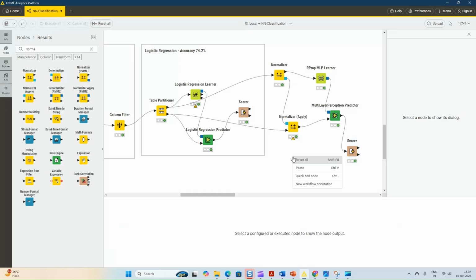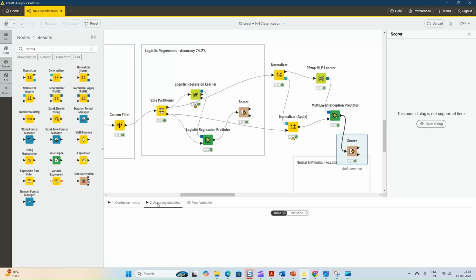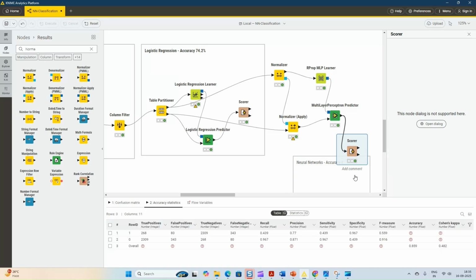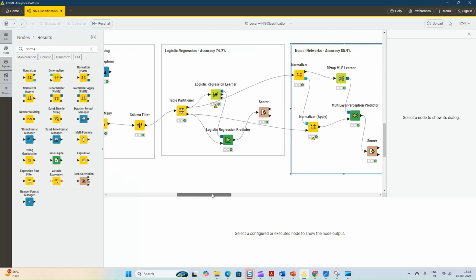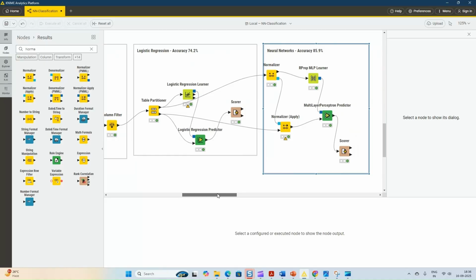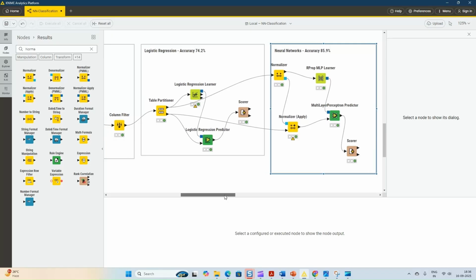Let me enumerate this for a quick recap. We have our customer churn data in a CSV format. We used a CSV reader, did the data pre-processing, and used logistic regression to create a baseline for our accuracy, and we arrived at 74.2 as accuracy. Now we used the neural network. In neural networks, we need to use the concept of normalization, and the very important point is that the normalization has to be done after the data is split into training and test data, not before the partitioning.